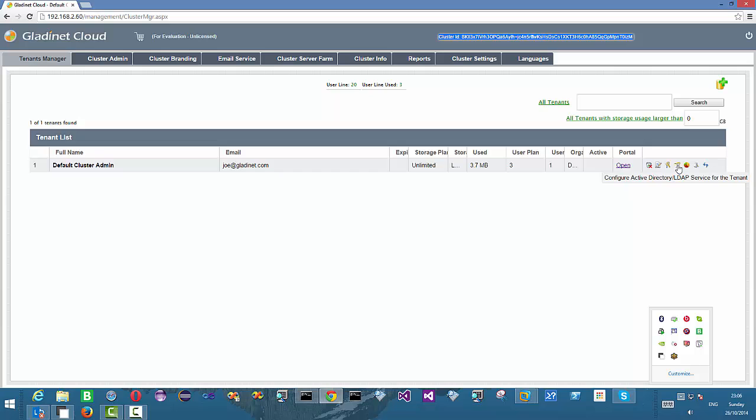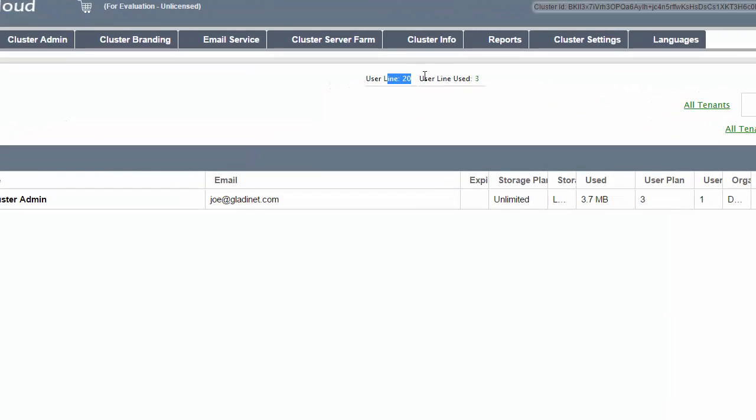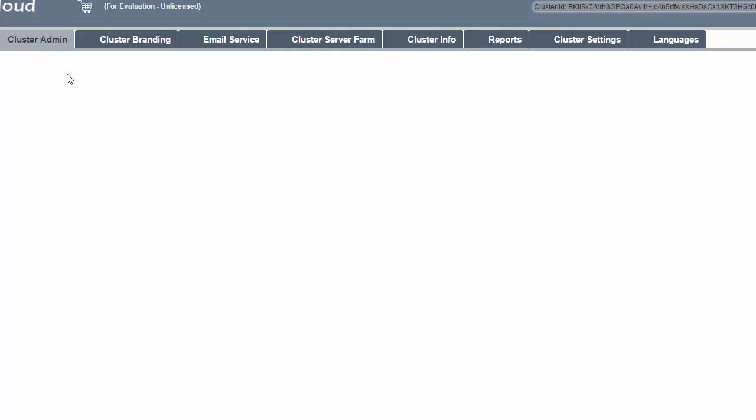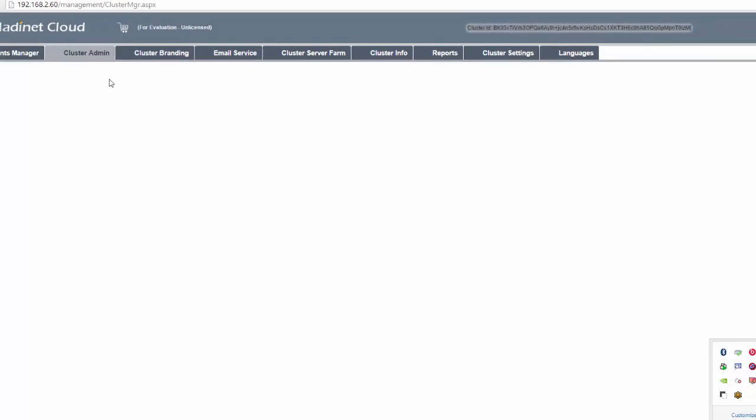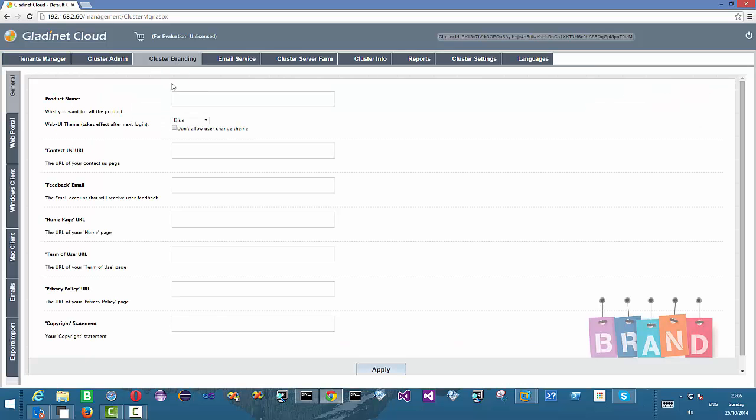The terminology cluster here refers to multiple worker nodes connected together as if they were one, servicing users, and each worker node can support about 5,000 users. So if you have 300,000 users, you may need 50 to 60 worker nodes working together as a cluster. The second page is the cluster admin if you want to define more users to help you.